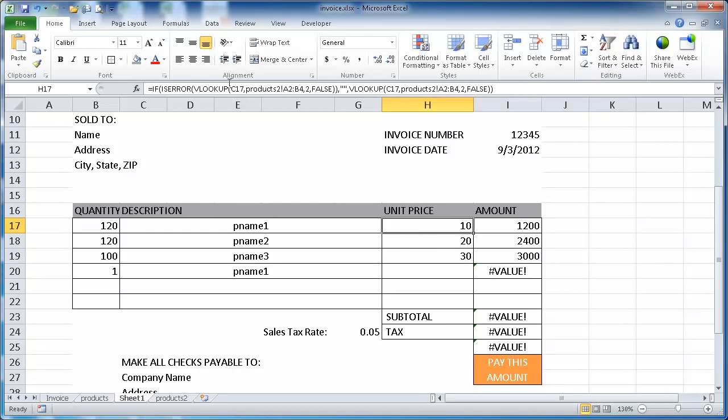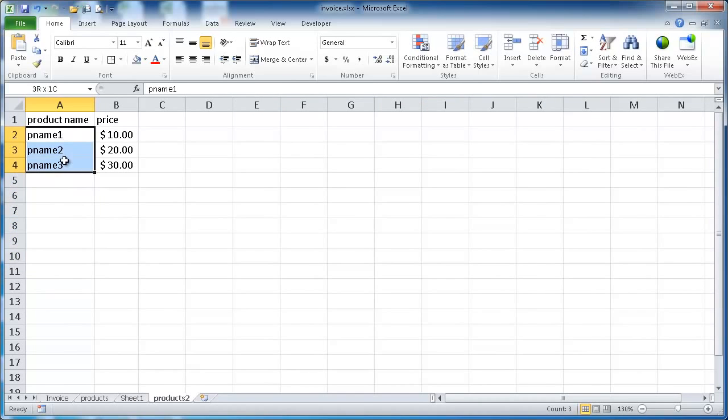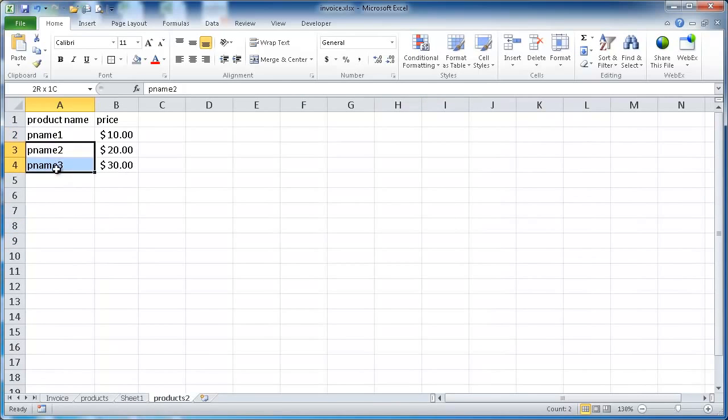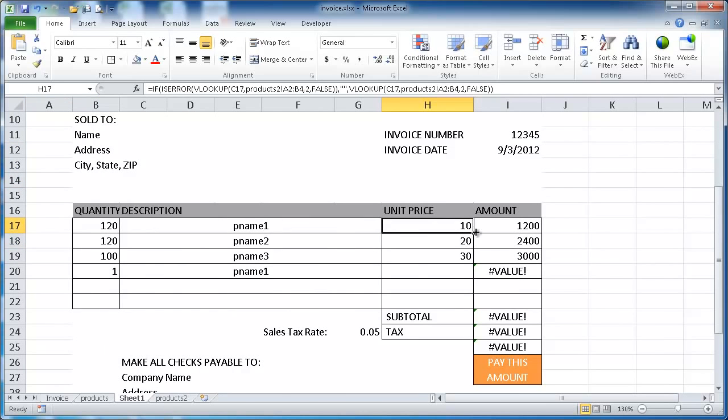Look at the VLOOKUP here. The VLOOKUP is looking at A2 to B4. But when I copied it down here, it moved it to A3 to B5. So what happens is that when you copy this formula down, the cells shift relative to the next cell. And this is very common in Excel.